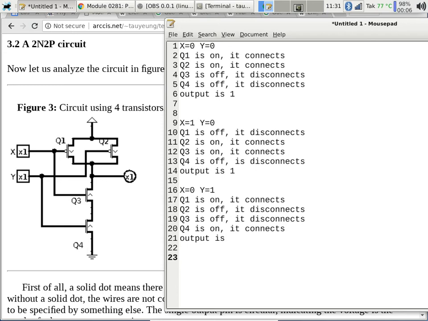How many more? Yeah, go ahead. So if the path changes and goes to the ground, then the 1 changes to 0. Let's say Q3 and Q4 are the only ones that are on. What would that figure out to do? Well, let's work it out. Because we haven't seen that one yet.